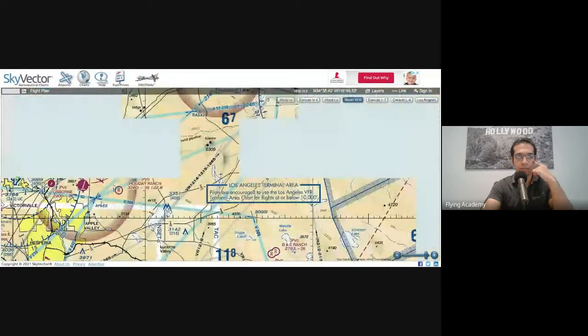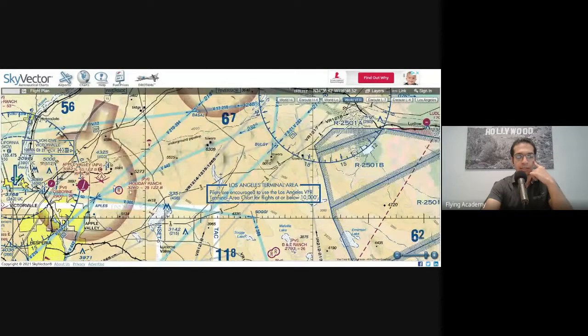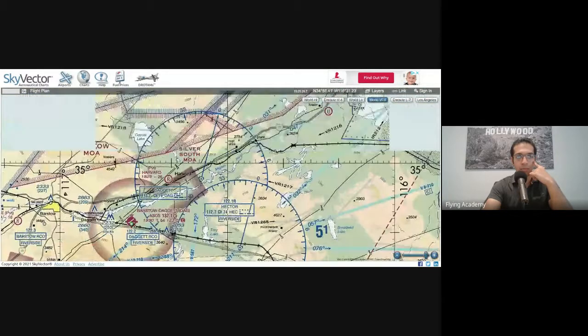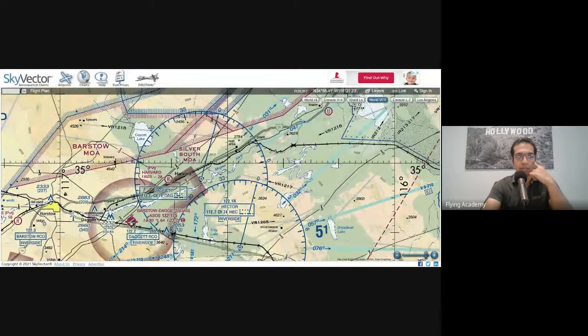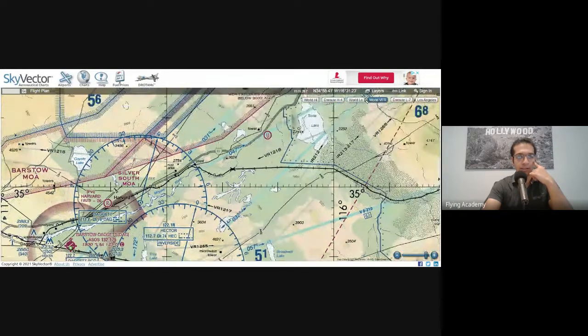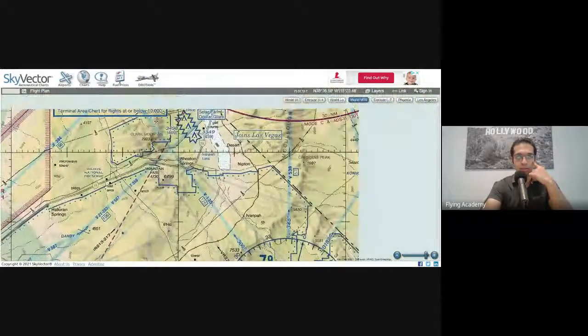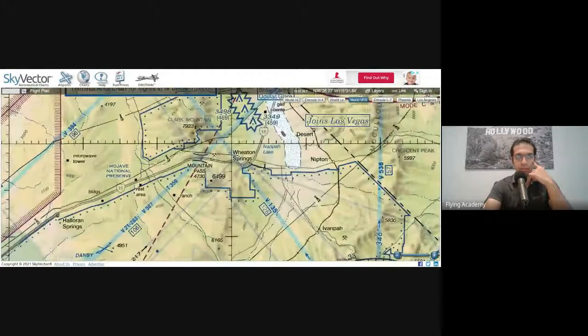Just follow the VORs. You got the Daggett, Valley, Barstow. MOA, if it's hot, you would have to deviate. Still, you're following 15 freeway, going all the way to, I think, Henderson Field. Yes, I would have to, we do.